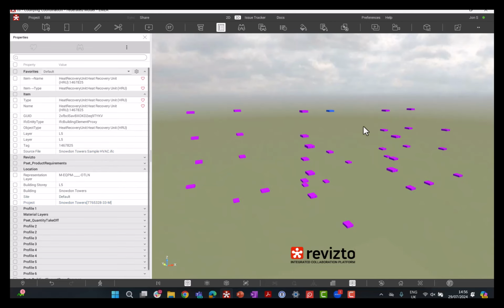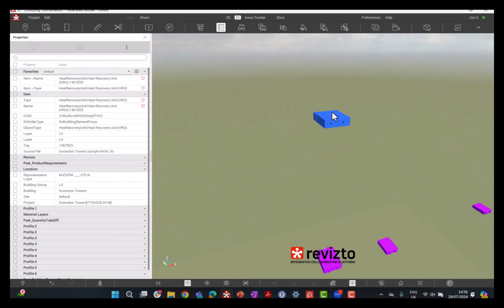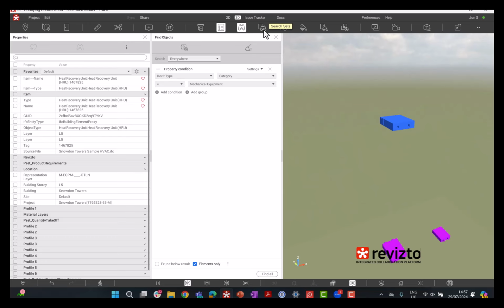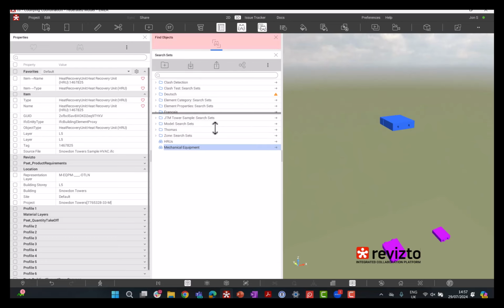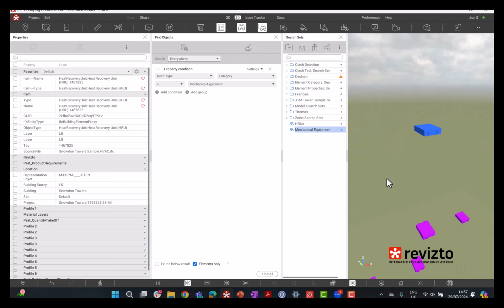We're then going to navigate down, and we're going to start leveraging this data that we have to create a search set. Your search sets are these two buttons at the top, find objects and search set. What you're going to see when you first open this up, and typically within Revizto, is something like this, where these two things are stacked from left to right.